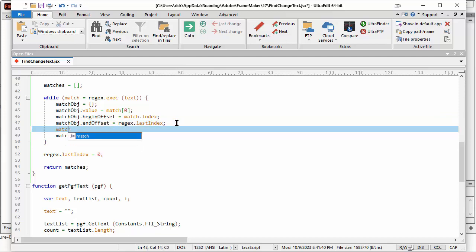So let's do match obj submatches equals, and then we'll call a function get submatches. And what are we going to pass in? We are going to pass in the match variable. So we're passing this in here because this will give them to us.